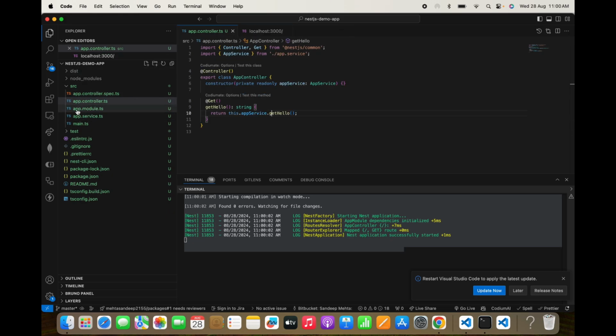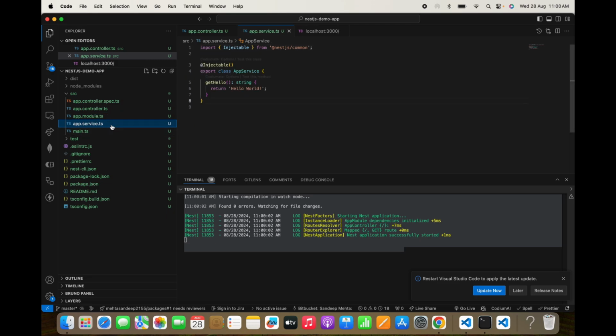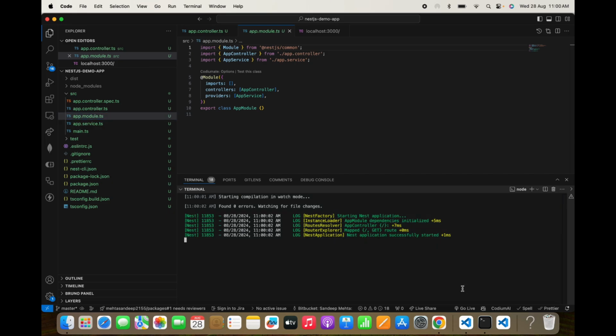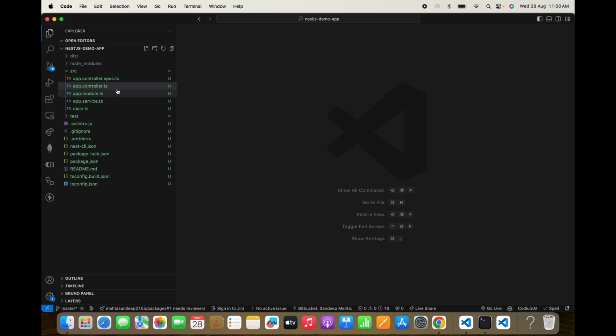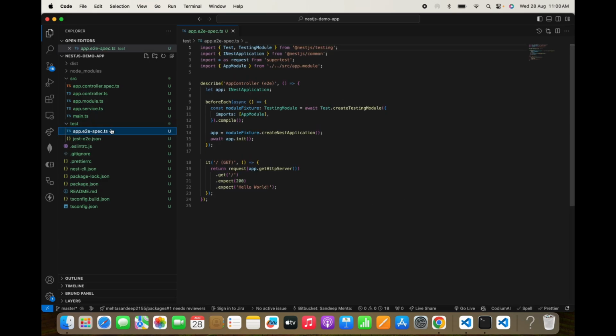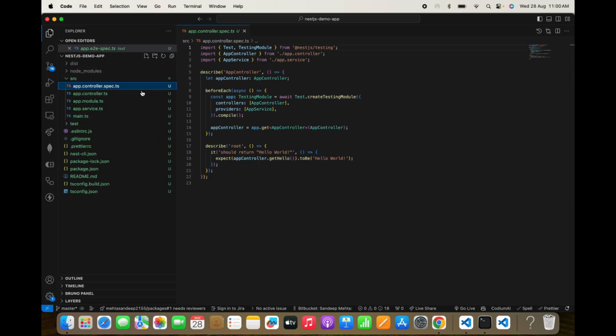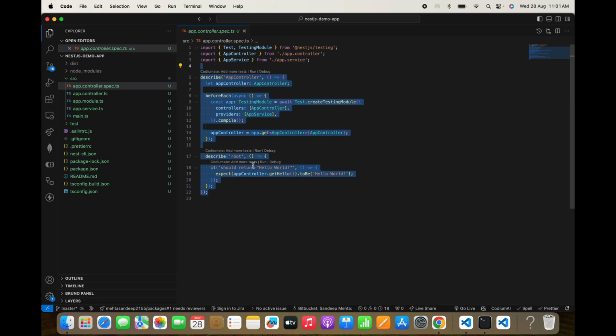I will go through each of these fundamentals of NestJS: what services are, what modules are, how we can make an MVC application, how we can declare DTOs, how we can declare entities, how we can run migrations, and how we can work with different kinds of databases. Here we have some test files. This is an end-to-end test, and you are also able to generate unit test cases for your controller and services.